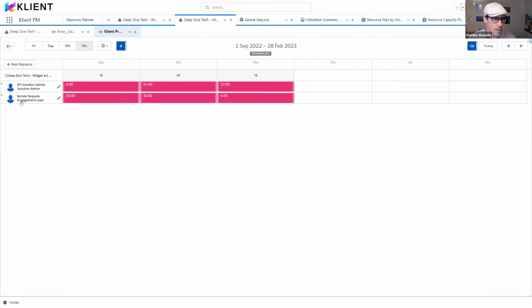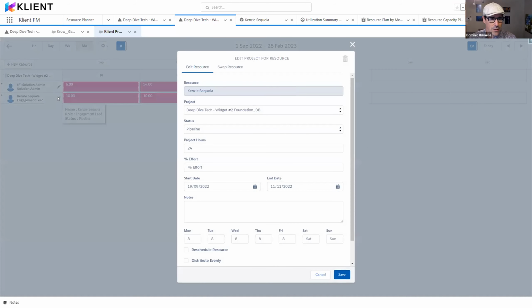You see that it updated all the records in the back end. On that aspect, I just want to mention, because I went fast on that pencil: when I click on the pencil, I do have an overall description of this assignment. So how many hours we have assigned, and the start date and end date of the assignment itself. That's a high level view here.